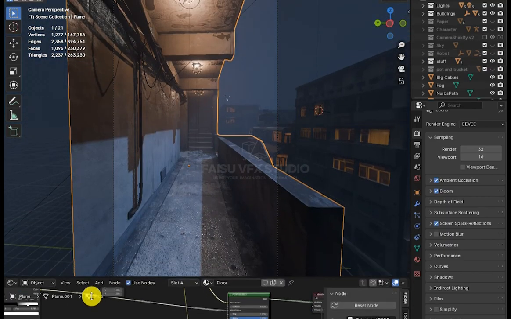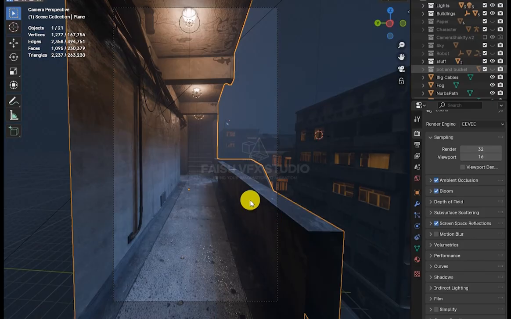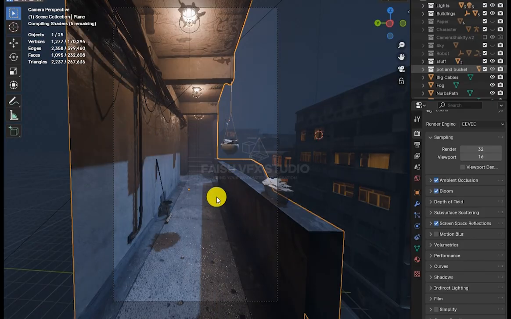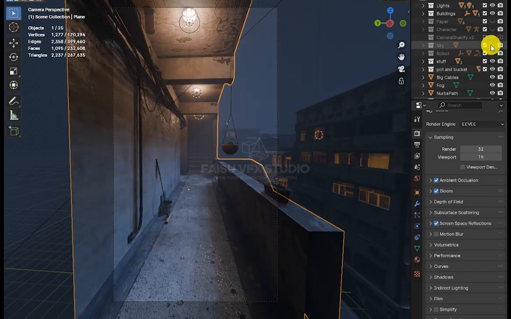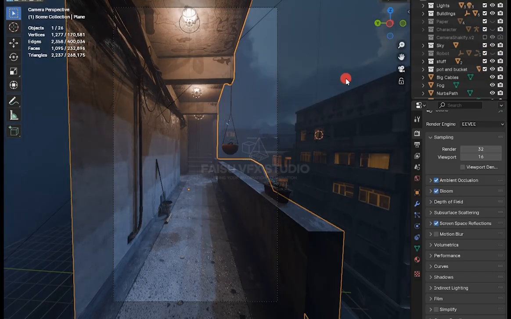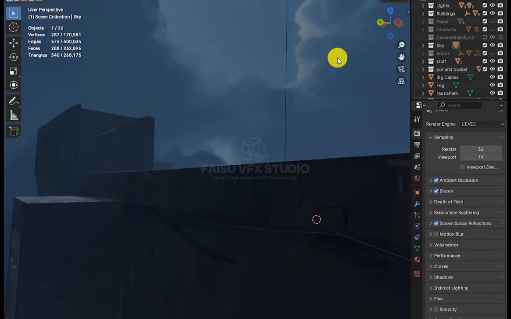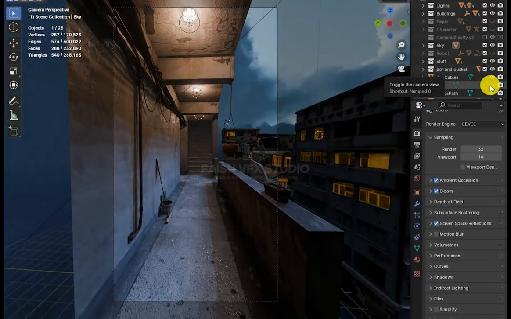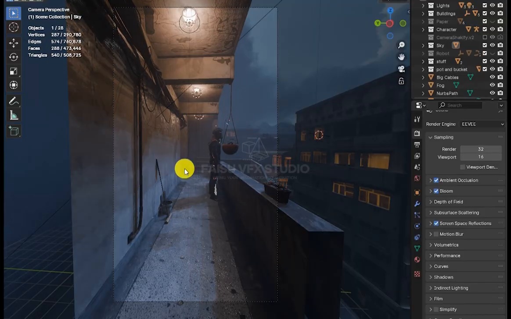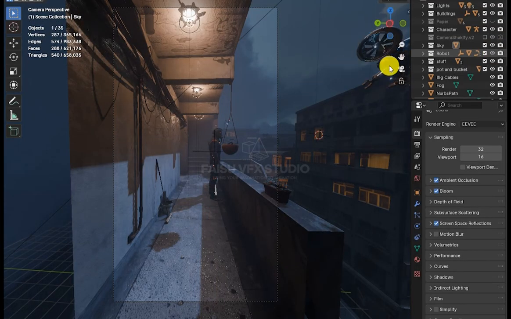Plants, buckets, hanging wires, trash on the ground. These add realism. I also created a simple sky texture using a half sphere. And finally, I brought in a character and a flying robot to give the scene a futuristic narrative vibe.